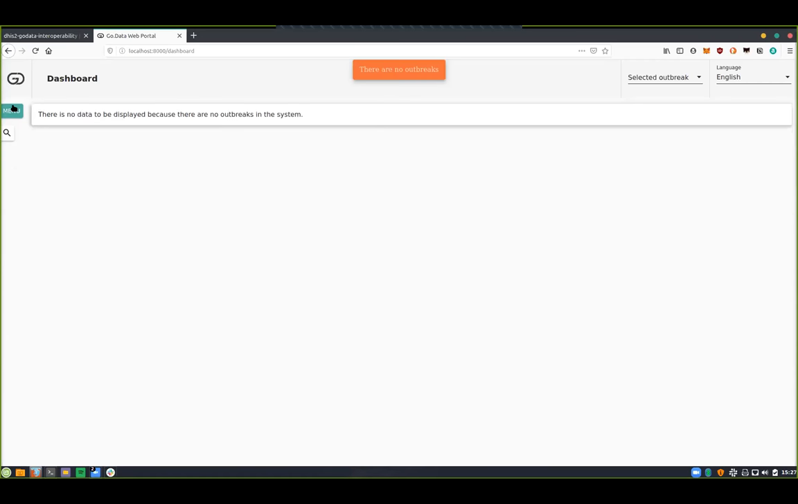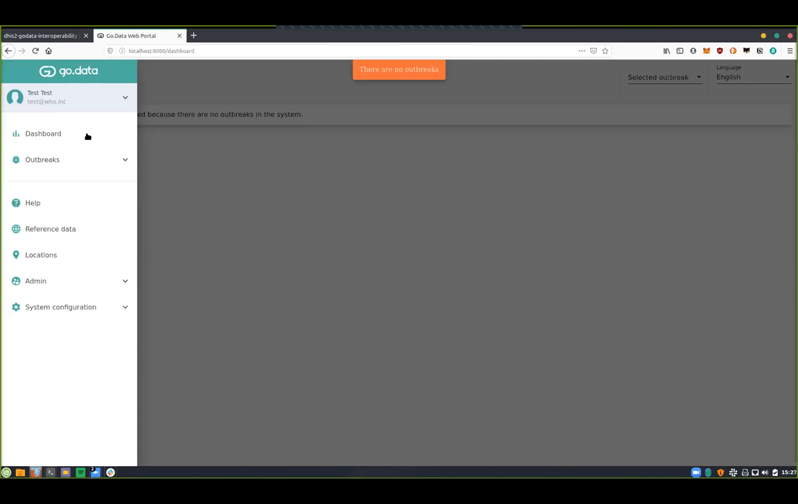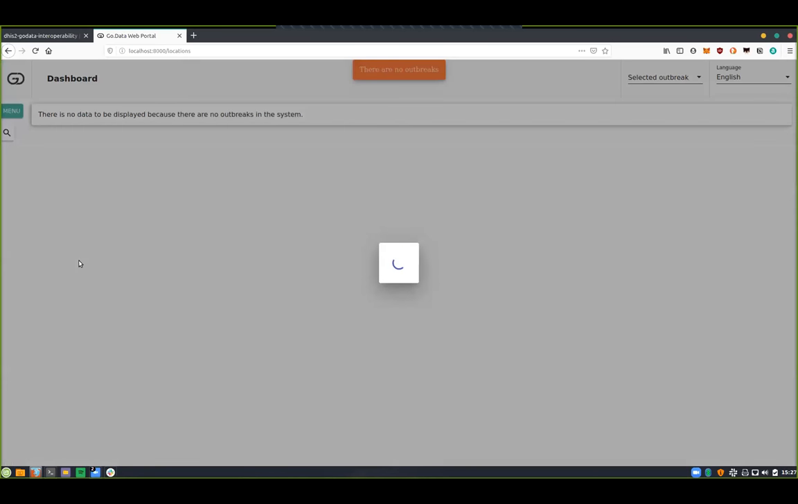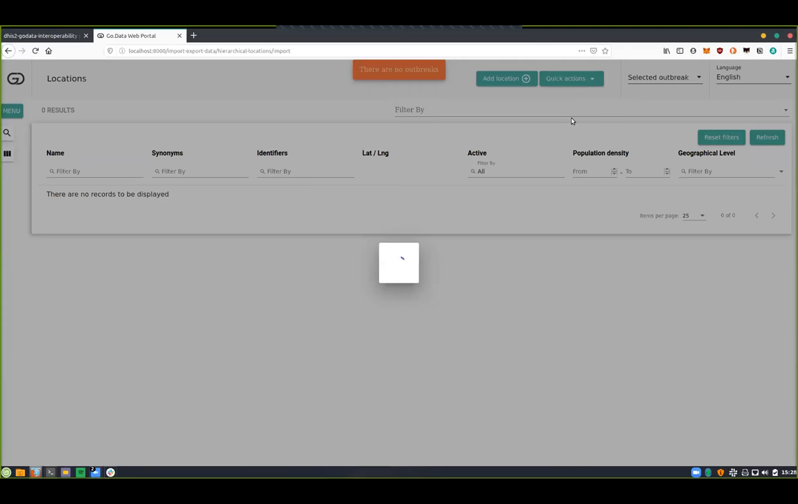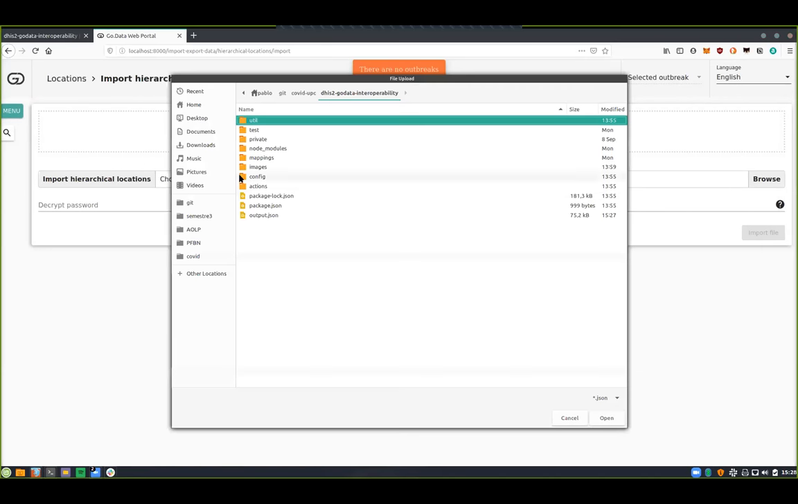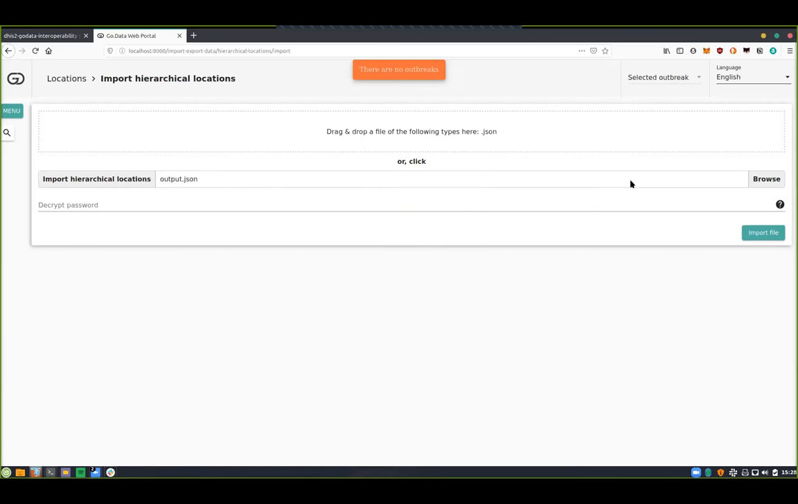This is a clean installation of the Go.Data project. So there's nothing, as you can see, no locations, no outbreaks, nothing. So the first thing we're going to do is import our hierarchical structure of organization units that we created right now from the scripts.